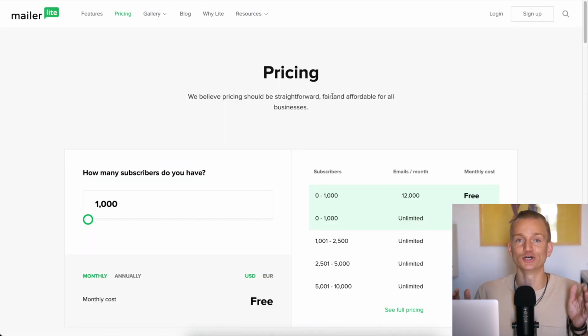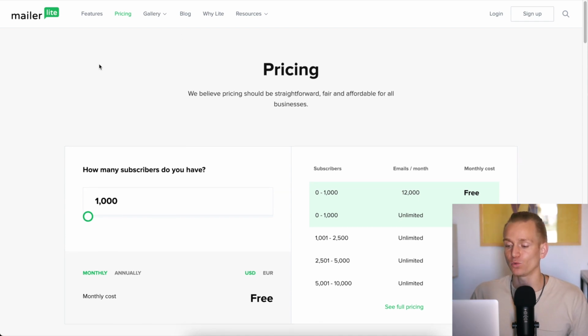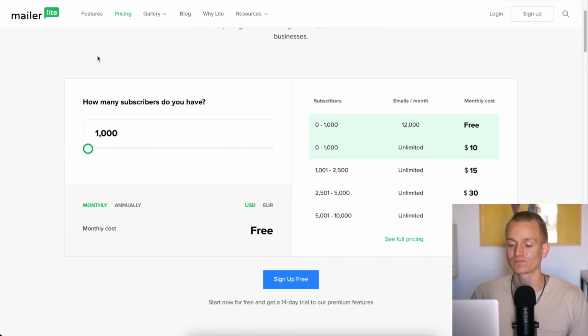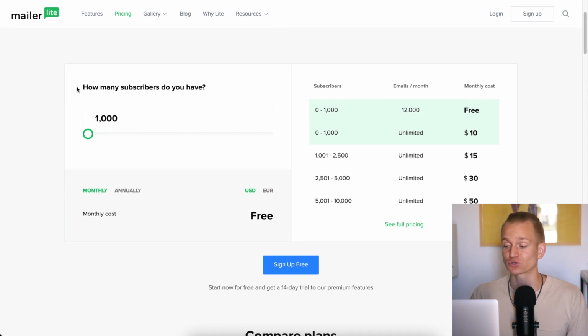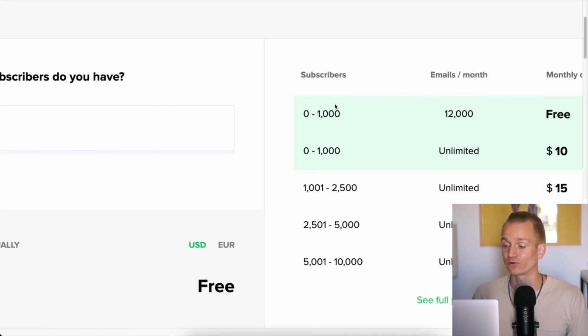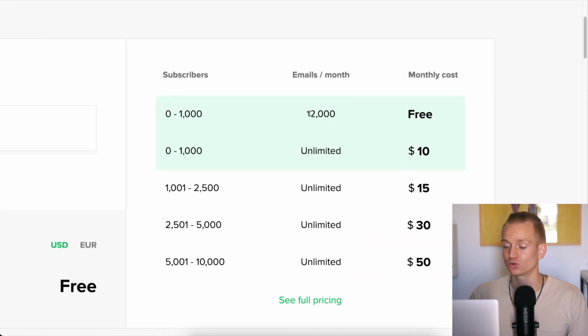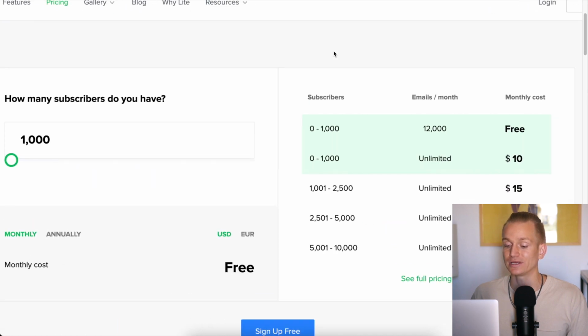So now let's have a look at pricing, and this is where things get a little bit more interesting. You might have already made up your mind which software you want to use, but the pricing differs quite a bit. So first of all, we have MailerLite, and MailerLite is actually the only one out of these softwares that is free to start out with, and you get up to 1,000 subscribers completely for free, and you can send out 12,000 emails a month. And that is absolutely amazing.